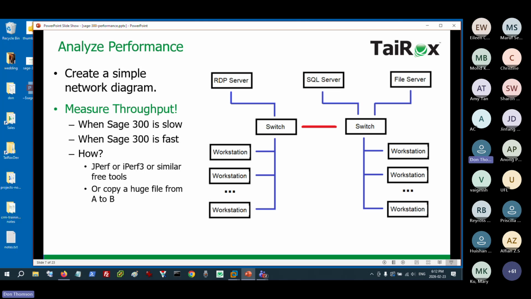So if you supposedly have a 1,000 megabit per second network and you're only getting 80 milliseconds, you know something's wrong. If you don't want to use tools like this, or your IT doesn't like it, an easy way to measure is to just copy a 4 gigabyte file from computer A to computer B, measure how long it takes, say 30 seconds, do a division, and that's your throughput.